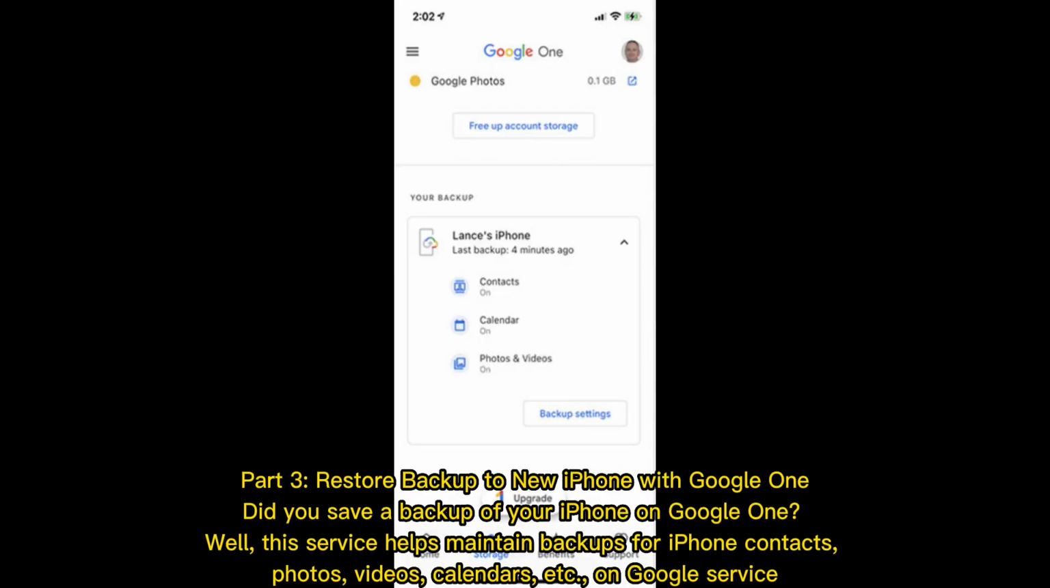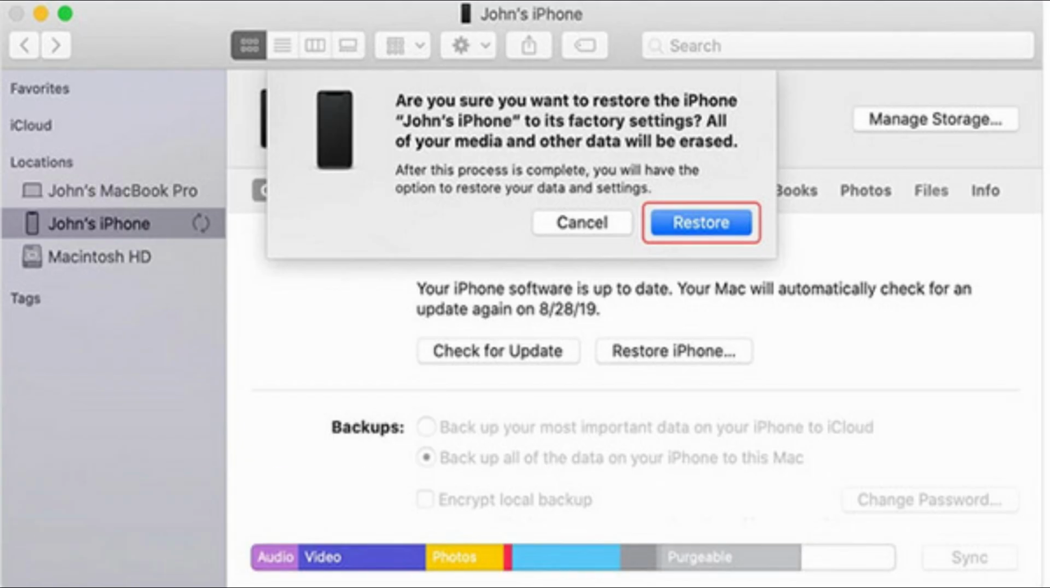Part 3. Restore backup to new iPhone with Google One. Did you save a backup of your iPhone on Google One? Well, this service helps maintain backups for iPhone contacts, photos, videos, calendars, etc. on Google service.